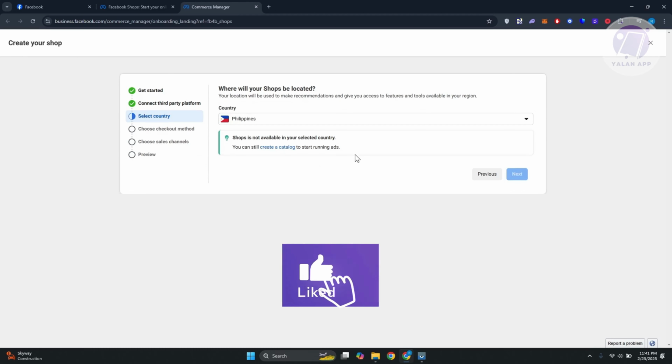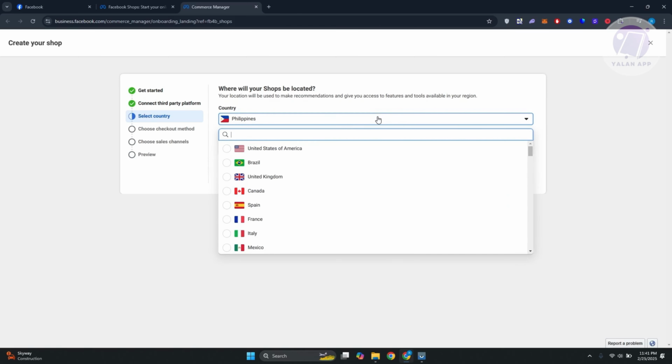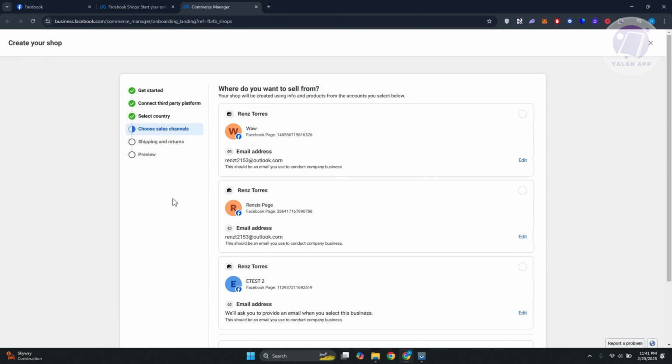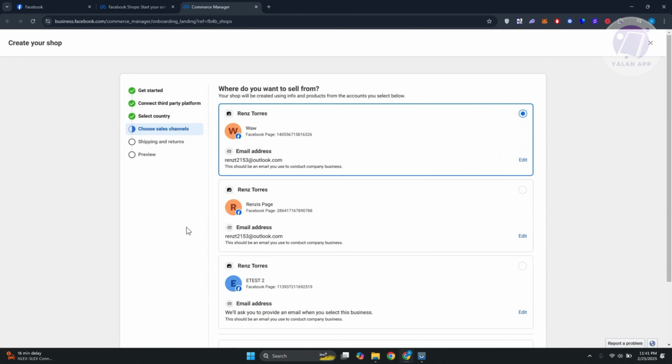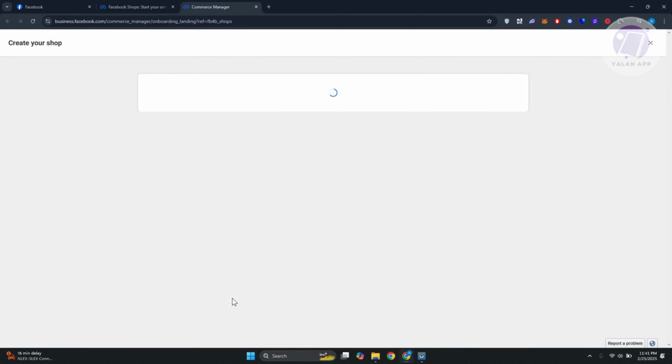Then you can select your country. In this case, it's also going to tell you if that is available in your country. Go and click on next. Now it's going to ask you to choose your sales channel, so you choose the appropriate page for it. Once you've done that, you can click on next. By the way, you can also create a new page here if you want. But let's click on next.